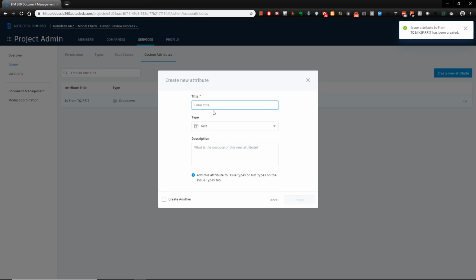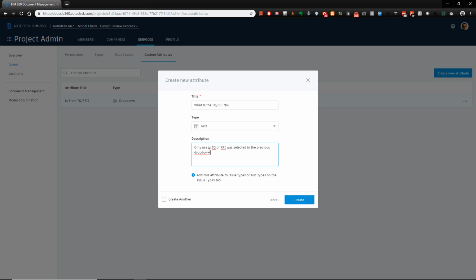Now we're going to create another attribute. If we choose that it was a TQ or RFI, I want to capture that number, right? So what is the TQ/RFI number? Only use if TQ or RFI was selected in the previous drop-down. Right, put space down here. Again, we create that.